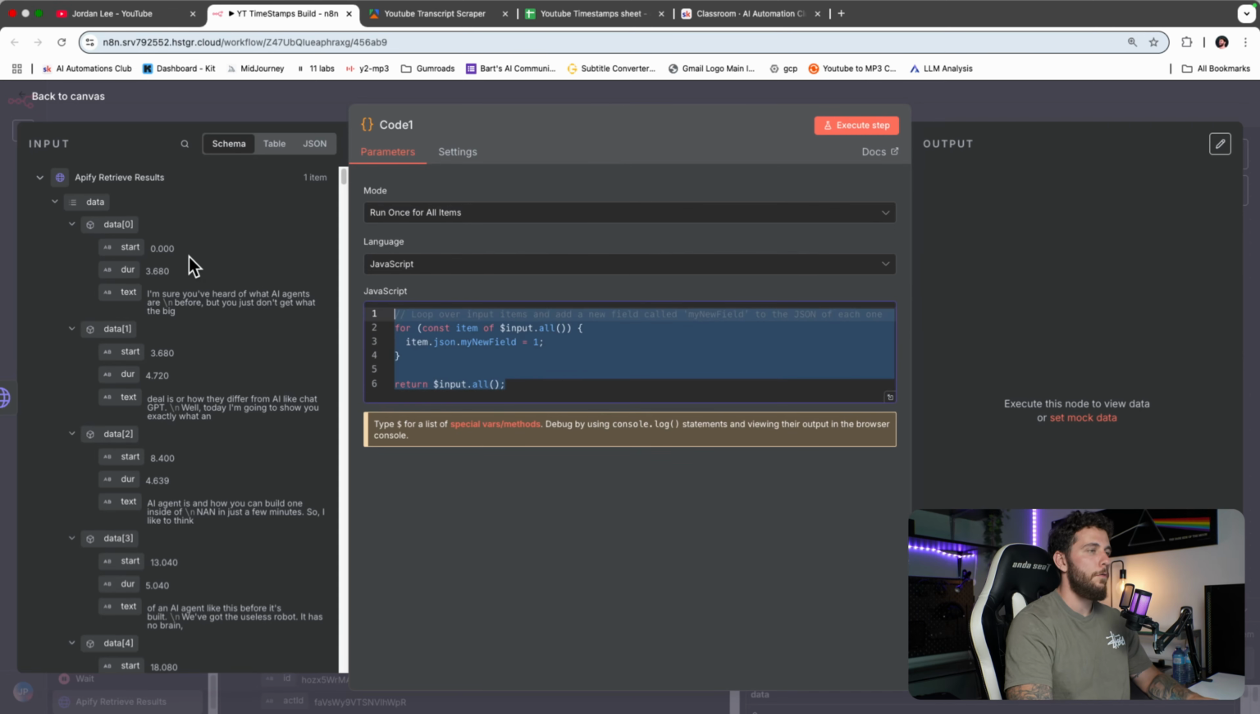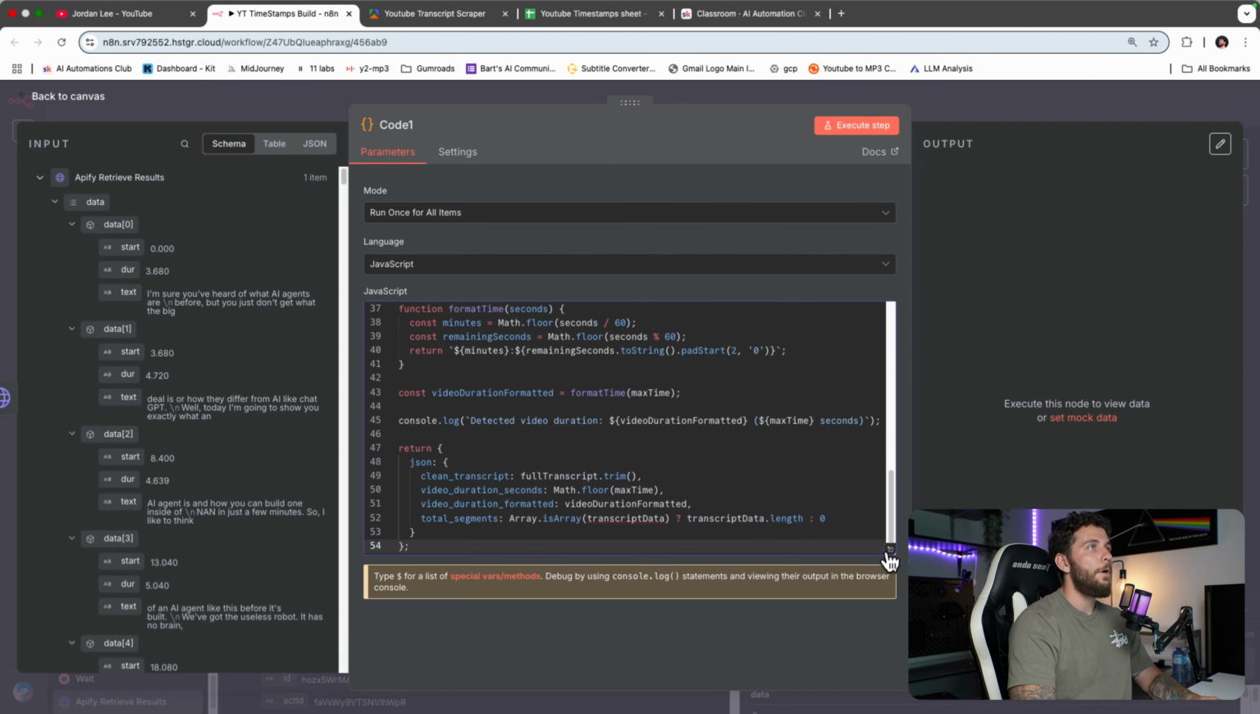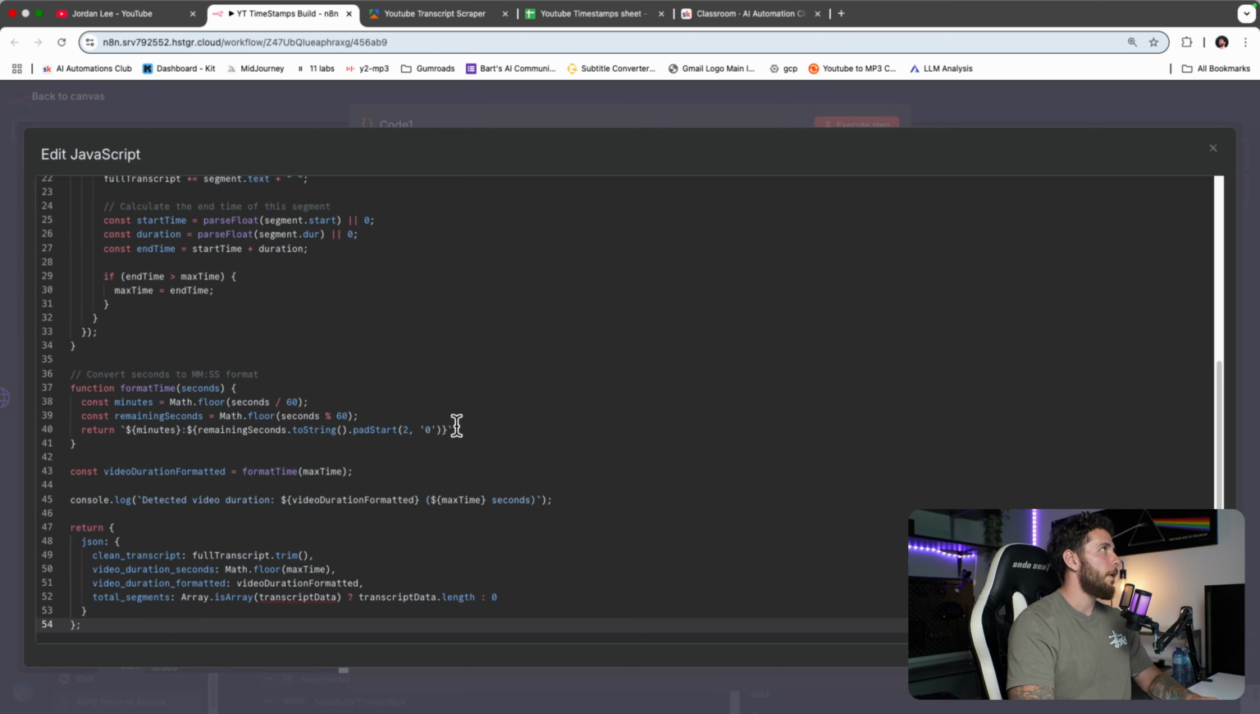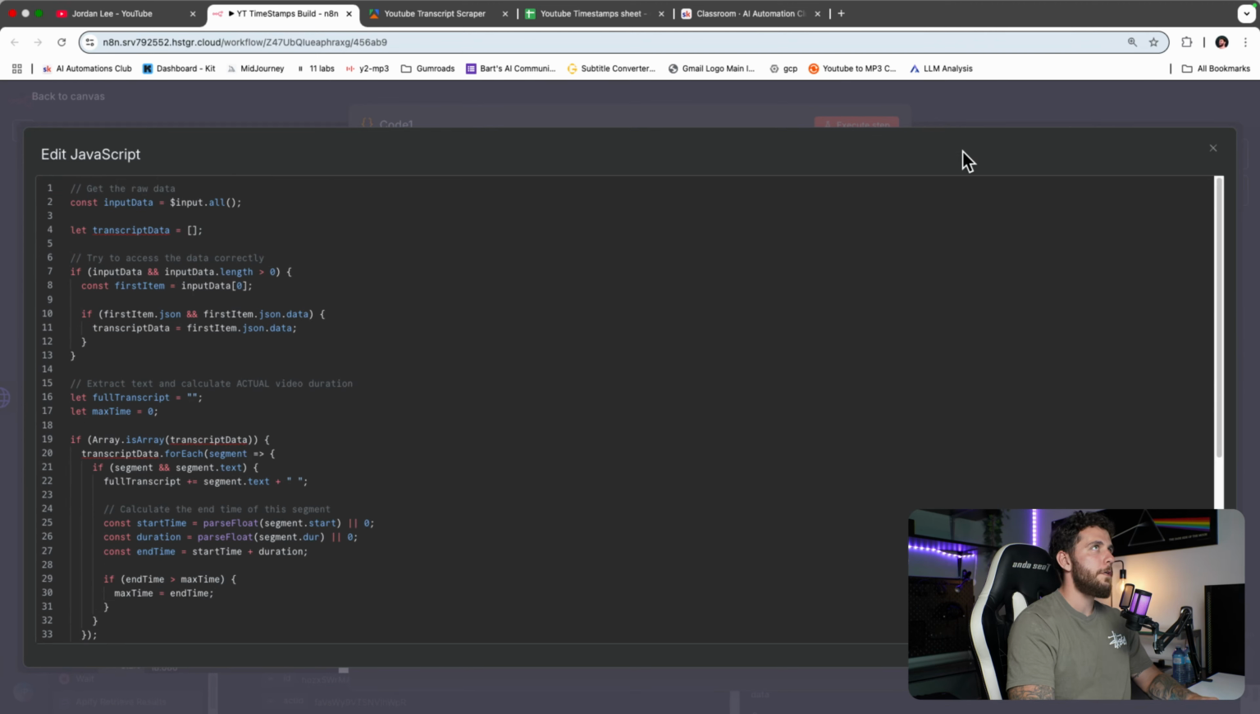I'm going to give you this code right here. Boom. And check it out. And all this is going to do is actually allow us to parse out just some data for our AI agent to reference, which is actually how long the video duration is. And that helps a lot with actually being accurate with the timestamps.